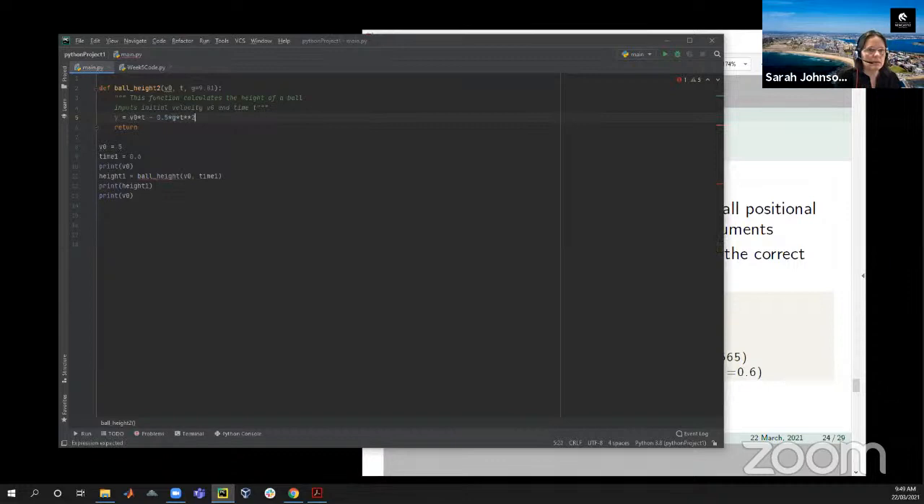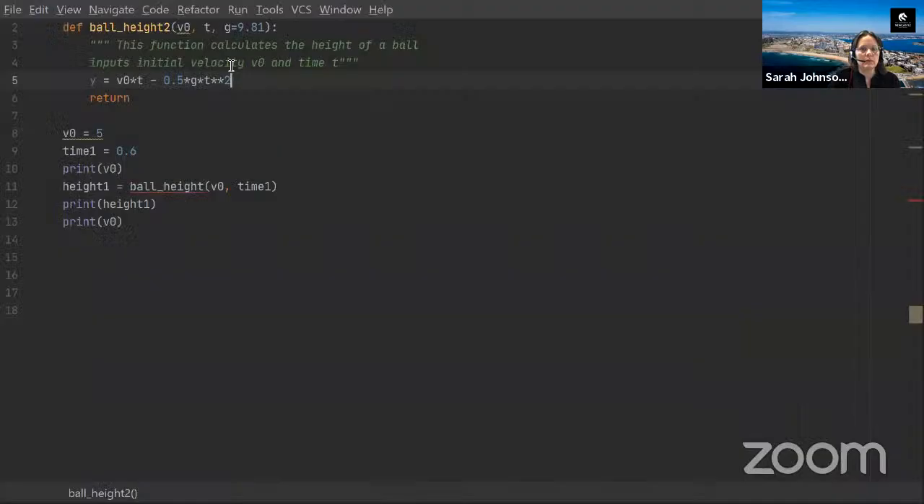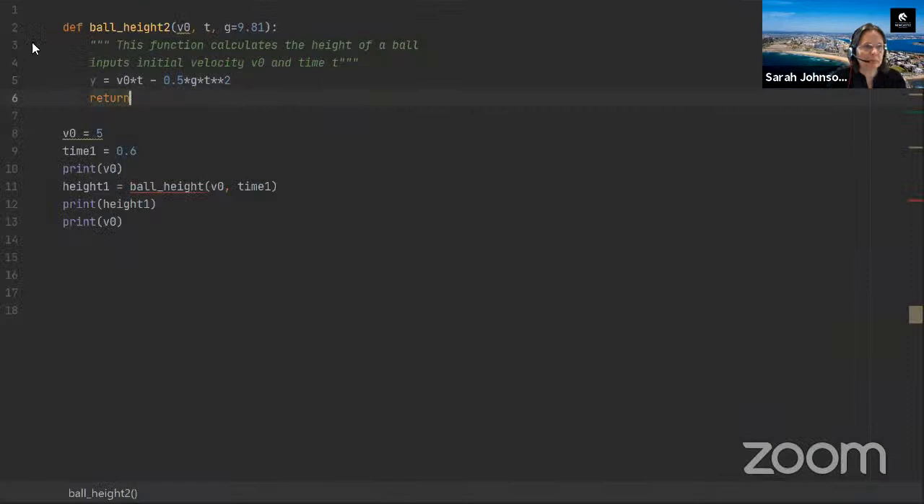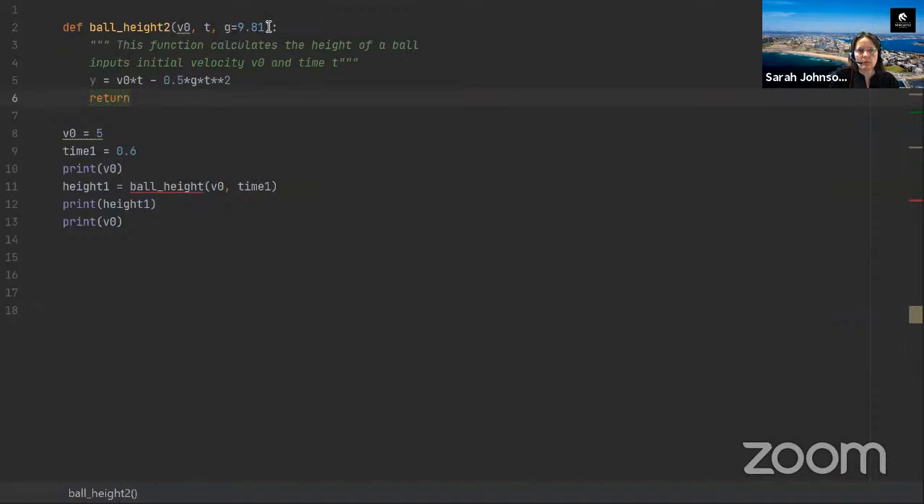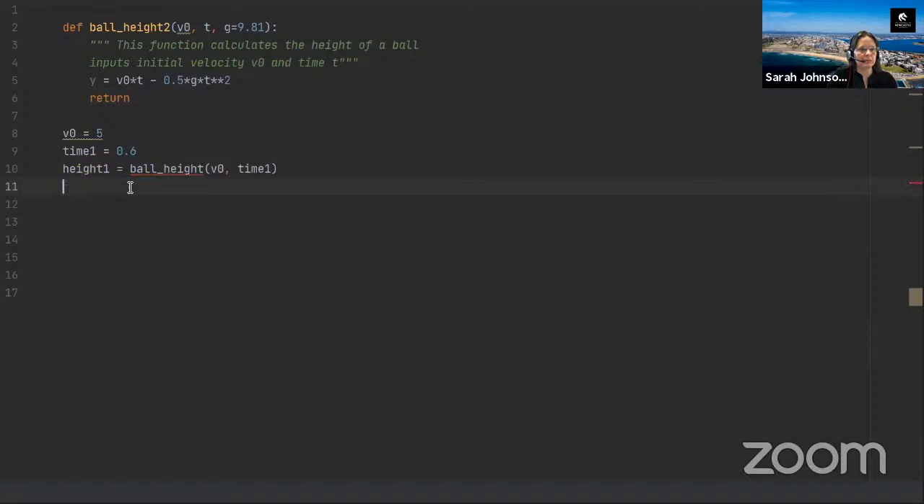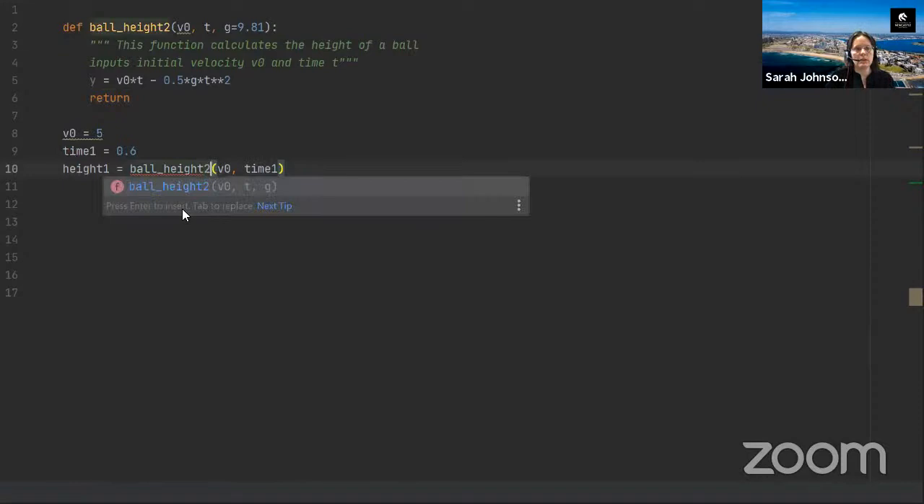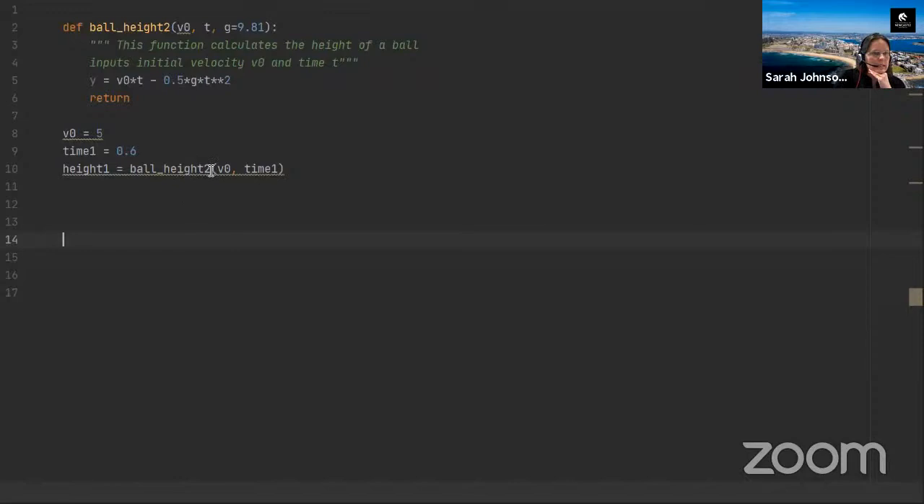Okay, so my ball height 2 function is very similar to my ball height function, except that now I have a parameter G where I can have a default value for G, or I can specify G if I like. So let's calculate. Now I've got a red line under this function because this function doesn't exist anymore. Ball height is not defined. The function I want, which is defined, is ball height 2. So I can call my ball height 2 in exactly the same way I did before without specifying G.